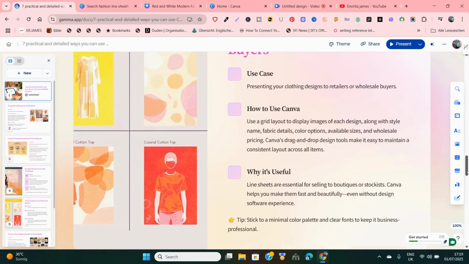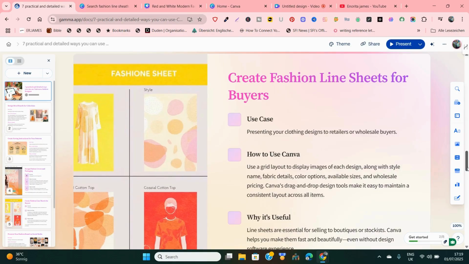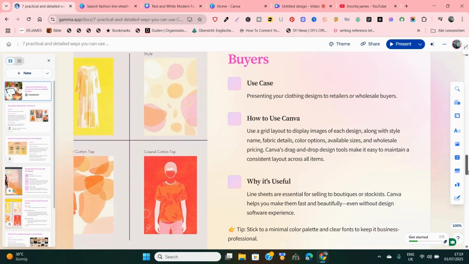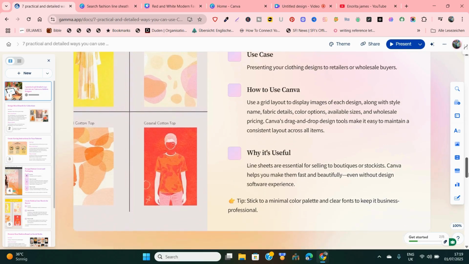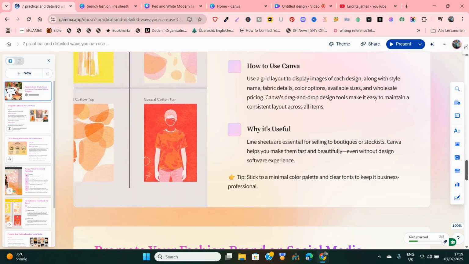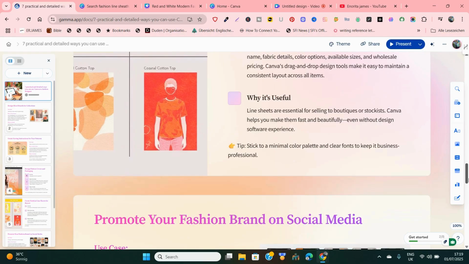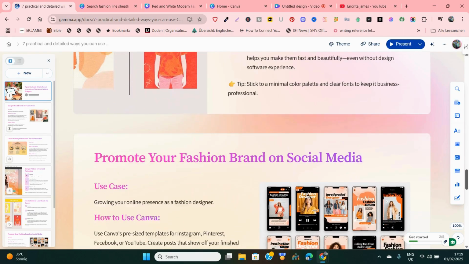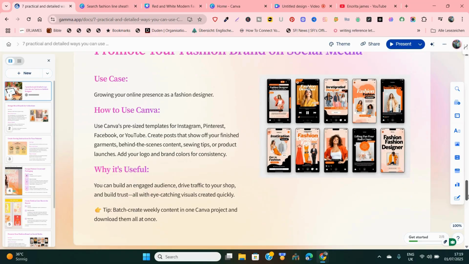They give you all the necessary things that you need, like images of their designs, their style, their fabric details, and all that. And all you have to do is create a fashion line sheet for the buyers. Canva has templates that you can use to create such fashion line sheets for your customers and even for yourself, especially if you're into some clothing brands too that you want to sell. So now let's quickly go to number five.